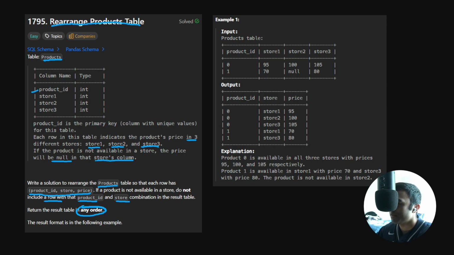So let's look at this example. Here we have products 0 and 1, and here we have our different prices. As you can see here, store 2 doesn't have that product, and our output will have the product in each store, so store 1, 2, and 3, and the price that it goes with. And here we can see store 2 isn't in these rows, right? So how do we do this?